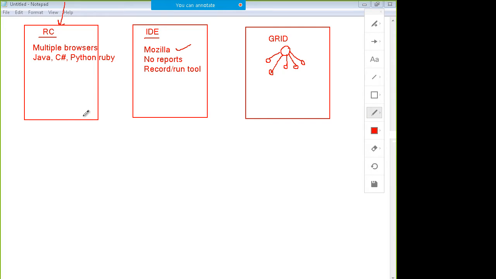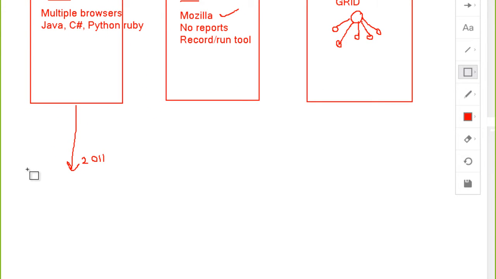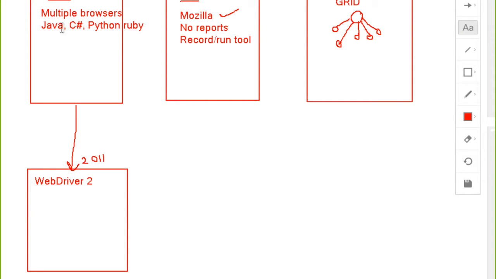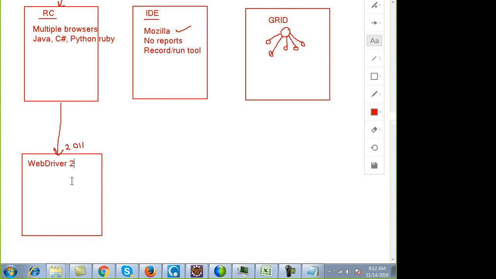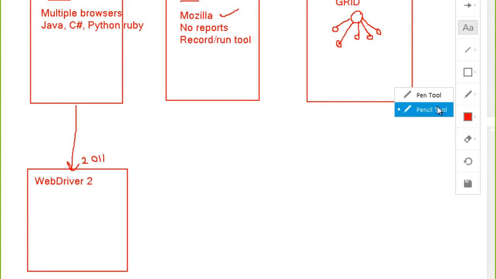Okay, now RC had major drawbacks. So what they did in August 2011, okay, they came up with the new version, WebDriver 2. Okay, WebDriver 2 could also work on multiple browsers and Java, C#. You can use any one of the programming languages to work on it. Okay, it could generate very good reports. Okay, you could make automation scripts work very nicely in WebDriver 2. Right. It was completely different from RC. Okay, RC was completely different. WebDriver was completely different. There was no migration. Okay, there was no migration from RC to WebDriver. Don't think that something is the same between them. No, it is not like that.